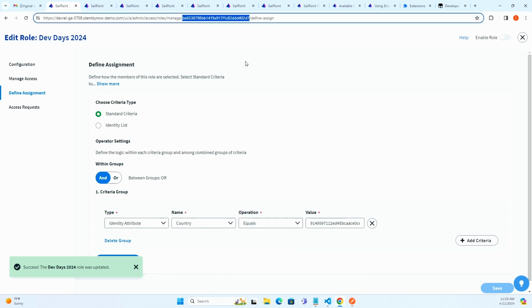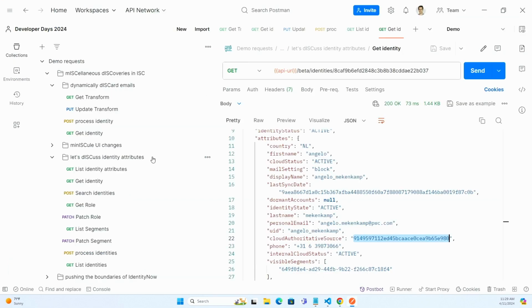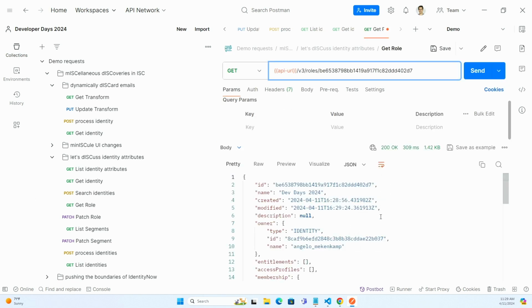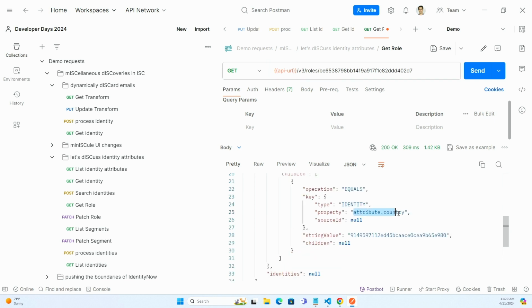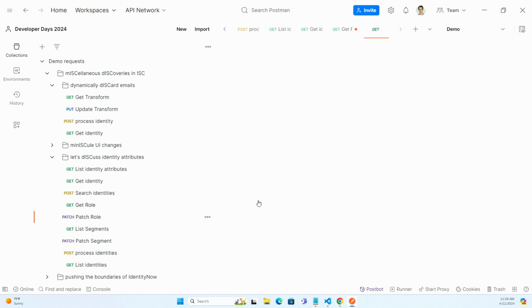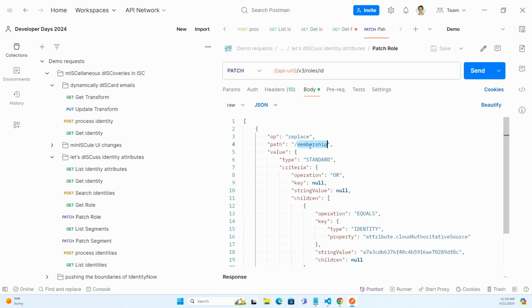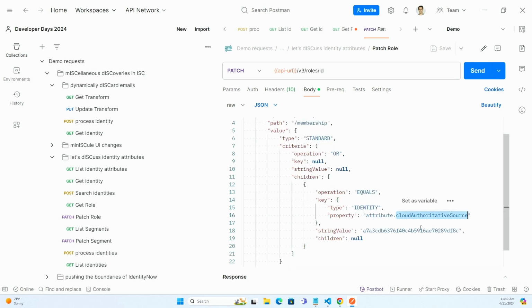I have my role ID, which I'm going to copy and then take a look at it in the API. Give me this specific one. And then here I can see that it is indeed saying attribute country equals to this value. And now what I want to do is update the country to cloud authoritative source, such that I'm actually going to get this value. I'm not going to do that right now, but it is possible in a patch, in the way I have here: replace membership, and then we have our criteria, and instead of country, you can just update it to cloud authoritative source. But after you have done that, you need to refresh it again and ensure that those roles are there.